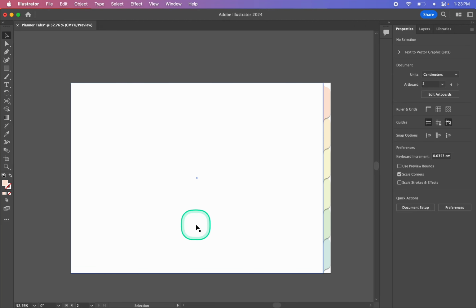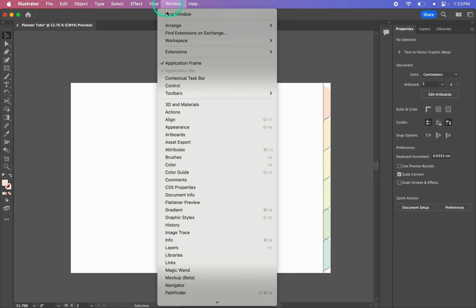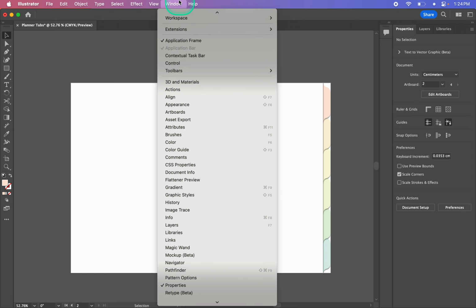Hello, and today I'm going to show you how to make planner tabs in Adobe Illustrator for digital planners. Before we get started, I am working in the Essentials workspace. The main tab that we're going to be needing is the Properties tab, so if you do not have this open, you can go Window and then find Properties.